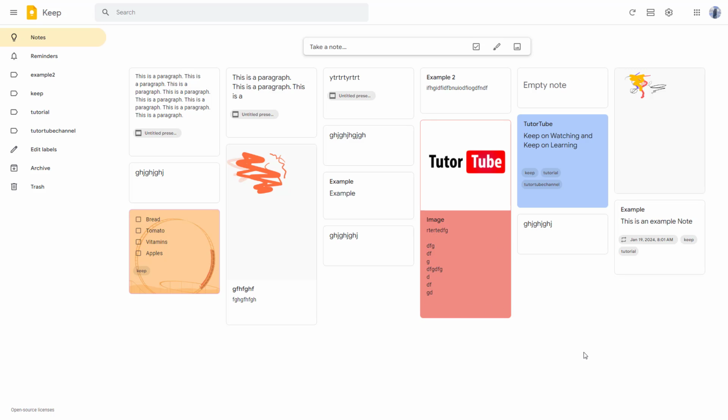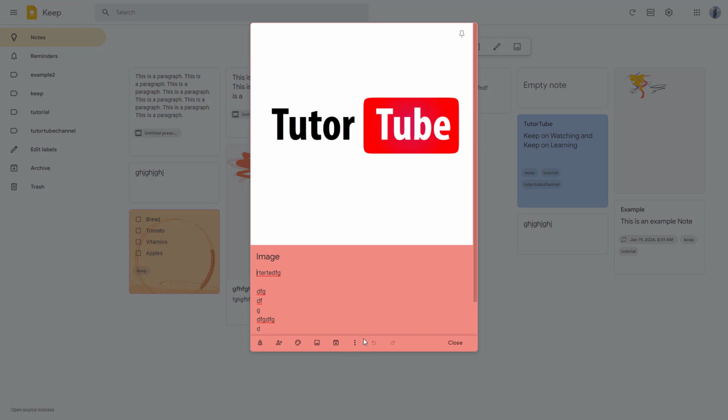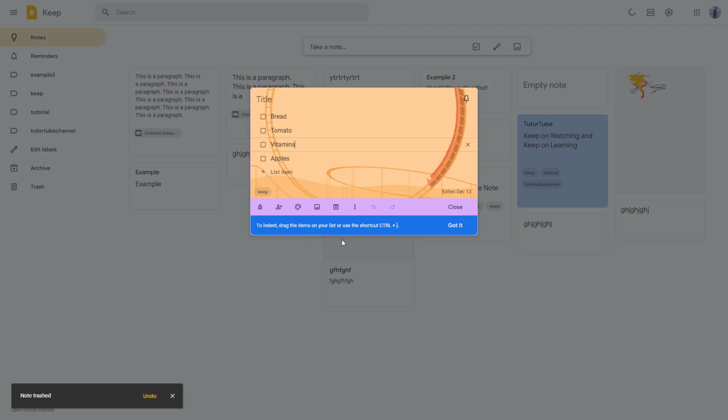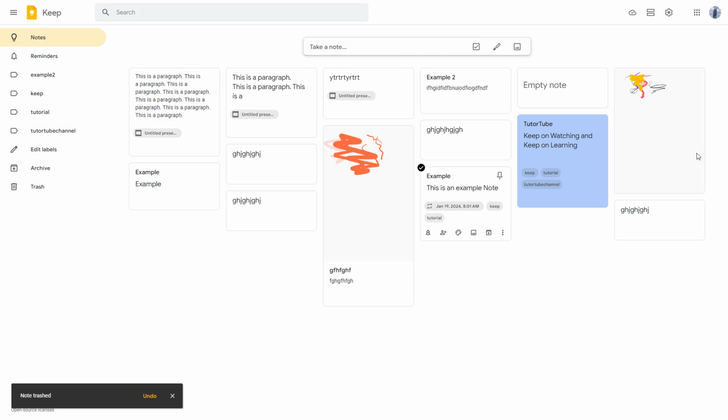So over here you can see that I have a bunch of notes in Google Keep. And if I want to delete them, then I can click on one of the notes that I want to delete, and then I can click on the three dot button right here and then click on delete note. I can go around over here onto the other note as well, click on the three dot button and delete note from over there as well.